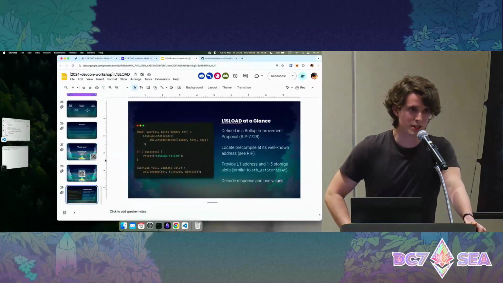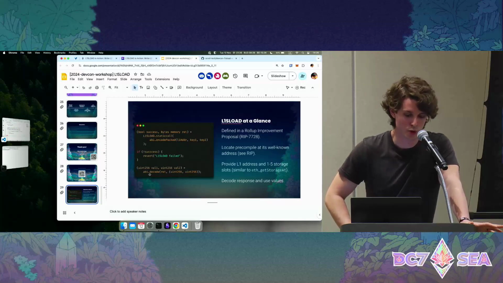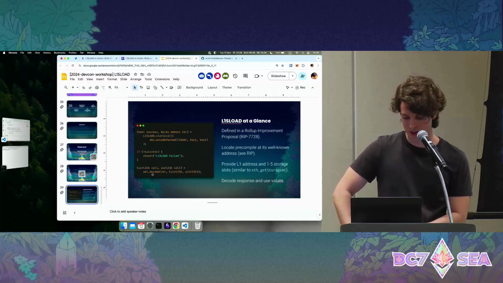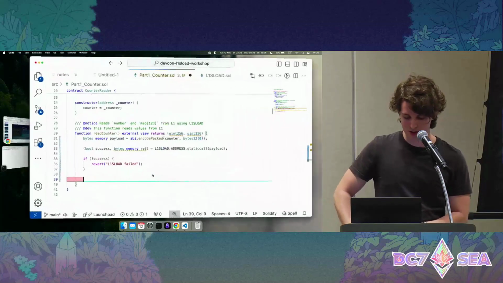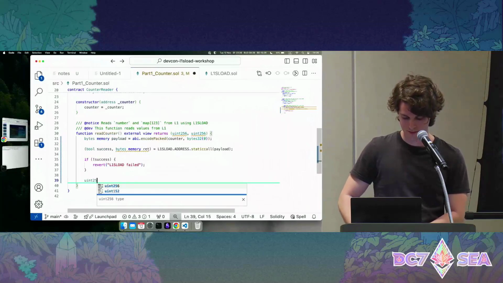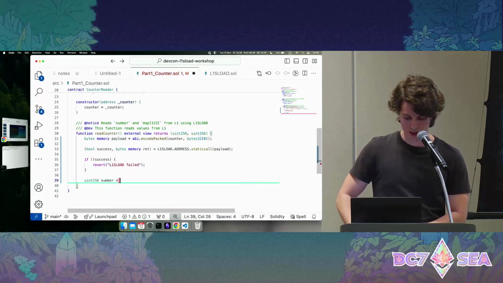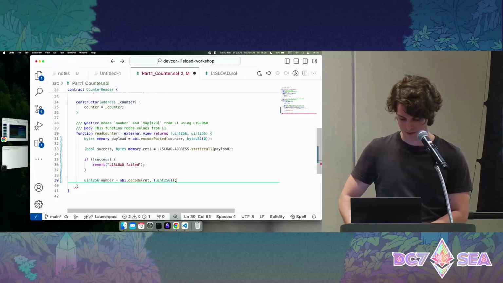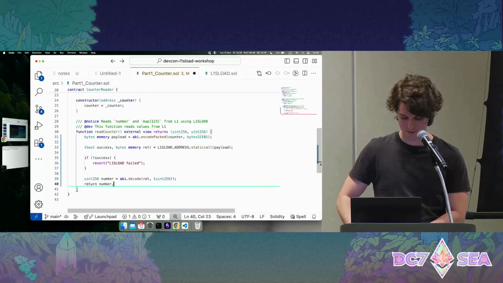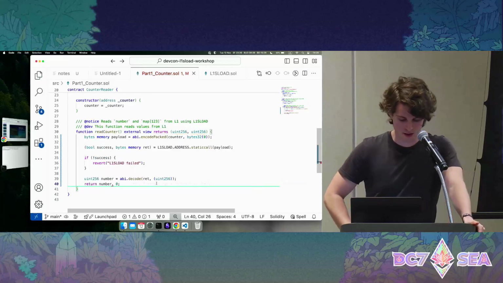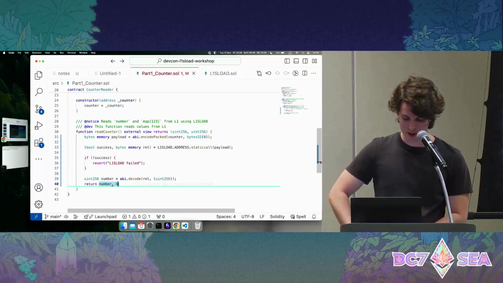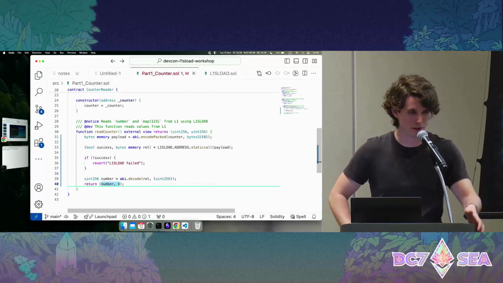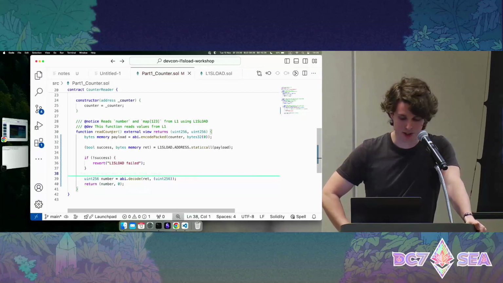The data, very developer friendly again, is just ABI encoded, so you can use all the Solidity tooling or syntax to decode it. In our case, for now, this is going to be a single unsigned int. So this is the number, and I can get to the number by just ABI decoding this return value. All right, so we got to a point where we could read at least one of the storage slots. Now let's try to test it.